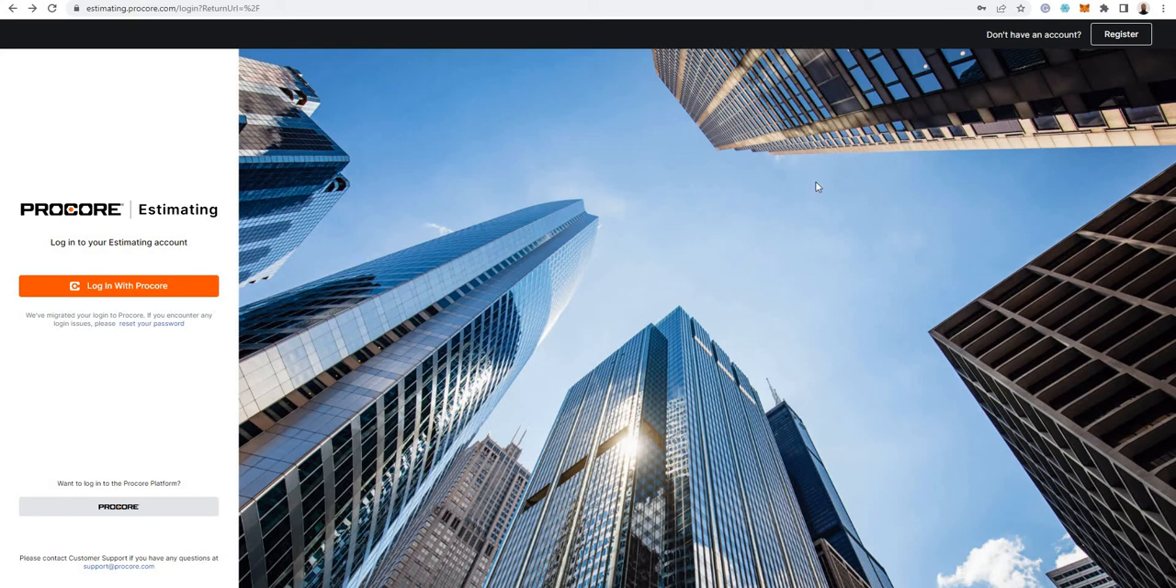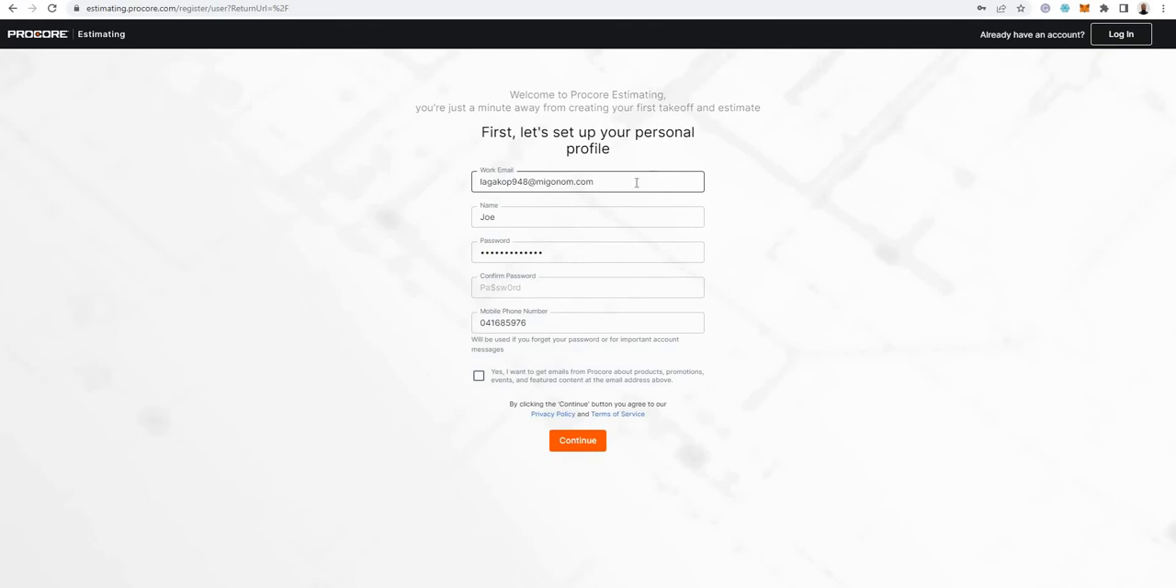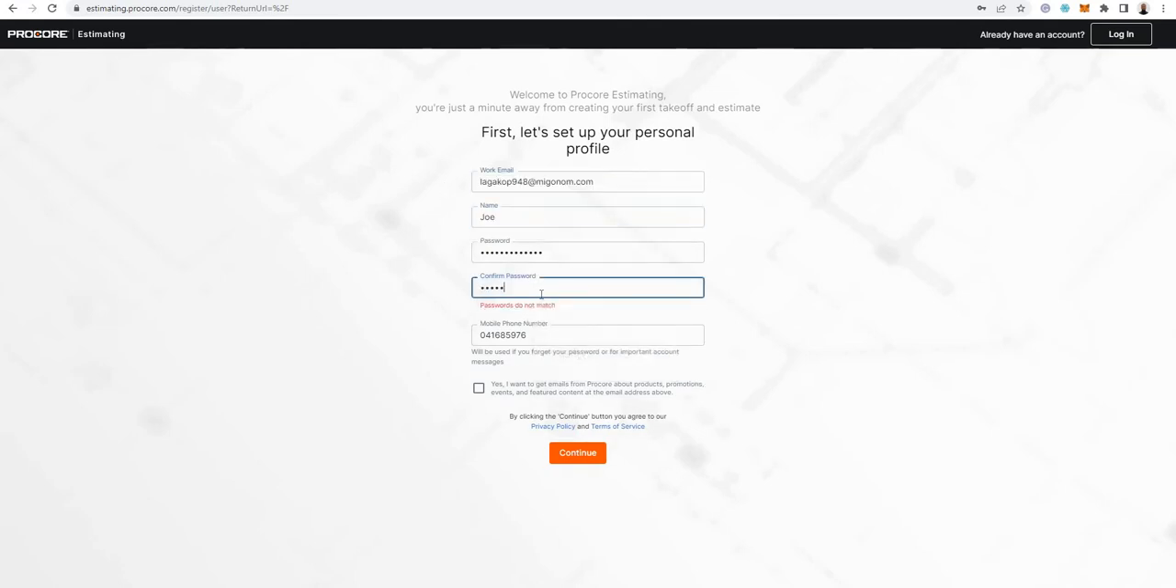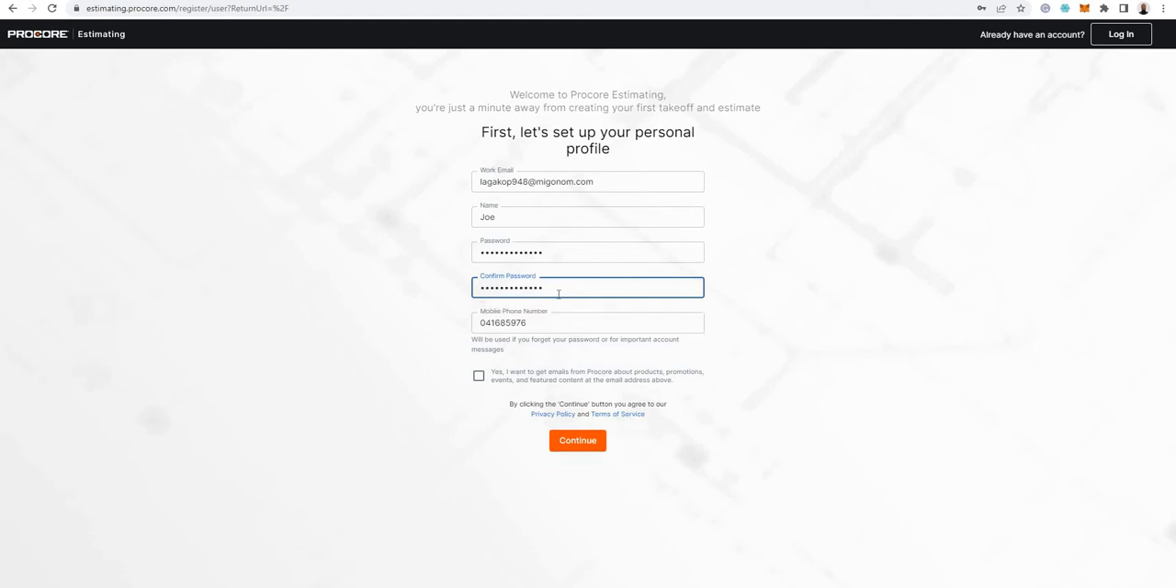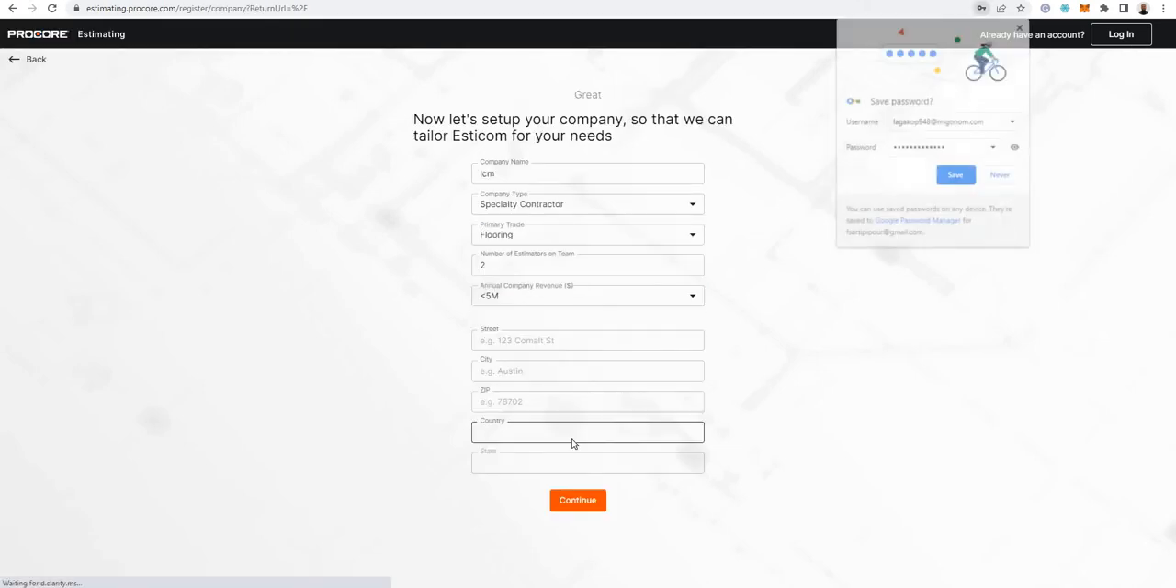So first thing first is to register your account with Procore estimating. First thing first is to create your account with estimating.procore.com.au, as you can see in the URL box up here. If you don't have an account, you're gonna have to click on register on the top right corner, then put your email, name, password. Confirm your password once again, your number, and click continue.